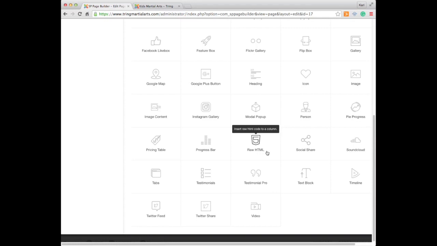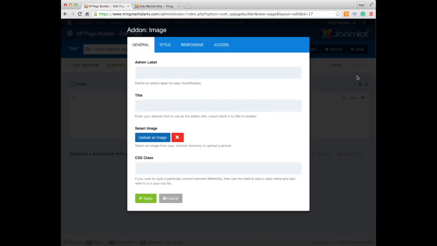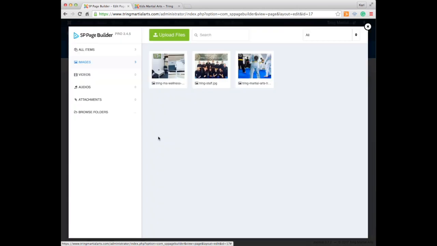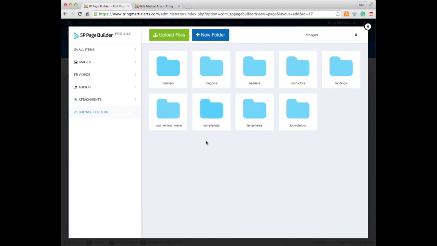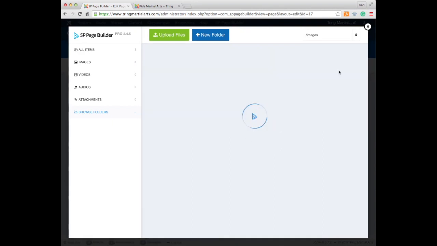Today's one we're doing is just a standard image, nothing more. So we click the image. From here, we can click the Upload an Image button and find our image. By default, it will take you to the default page, but you can choose to put it inside a folder of your liking by clicking here. We'll just double click our landings folder, which we created earlier.